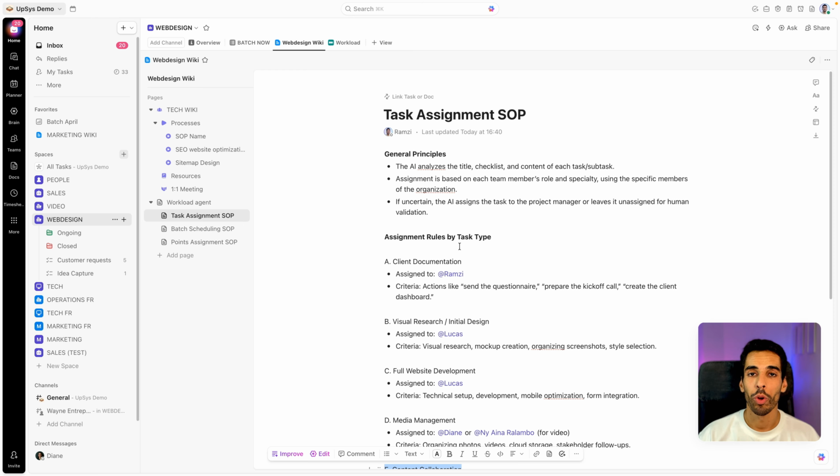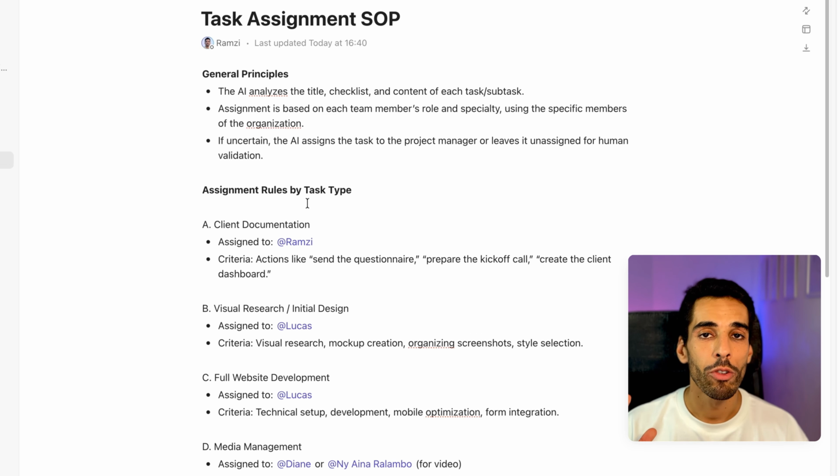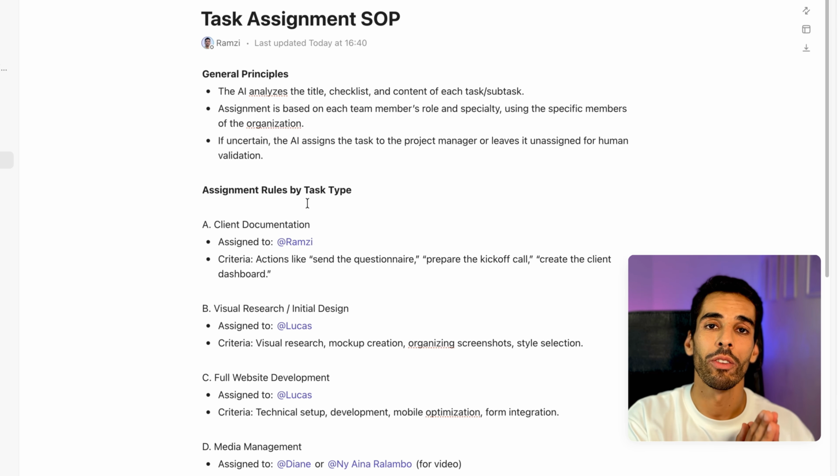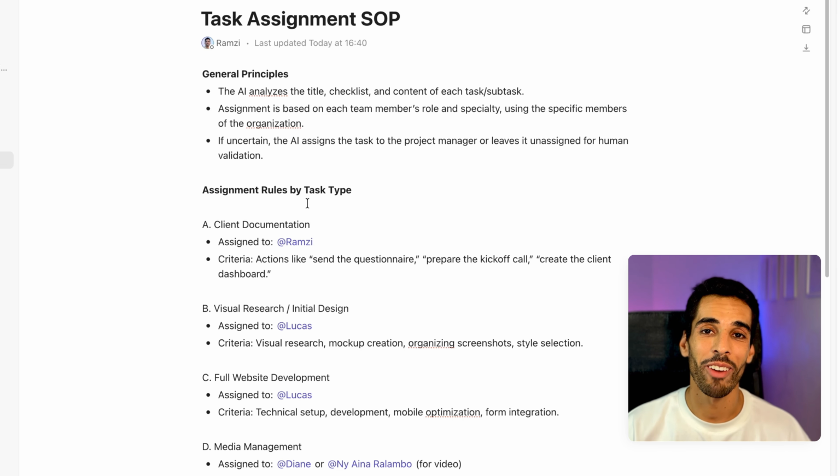So we basically have rules for each of our team members. And that's actually what we do at Upsys. We get to understand your team and create this kind of documentation in your workspace so that you can use it for agents later down the line. It's super useful to have your documentation and SOPs in ClickUp, because not only can you use it for humans, but nowadays you can use it for agents, and you can let agents read those SOPs and follow those rules.